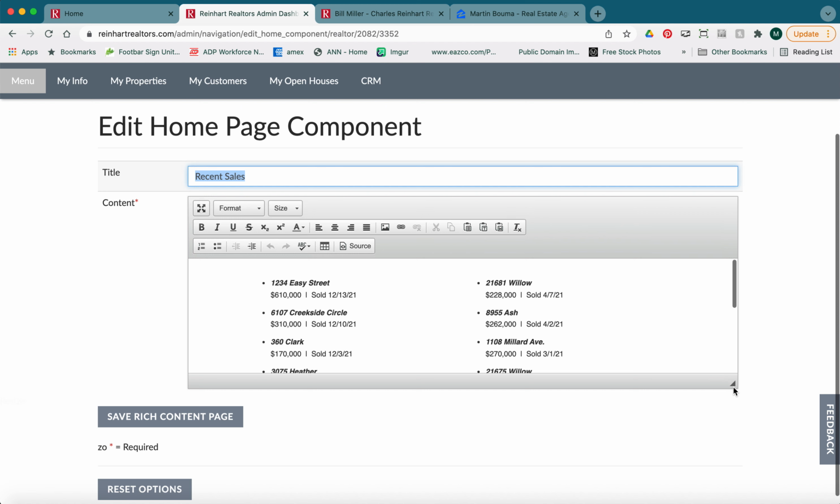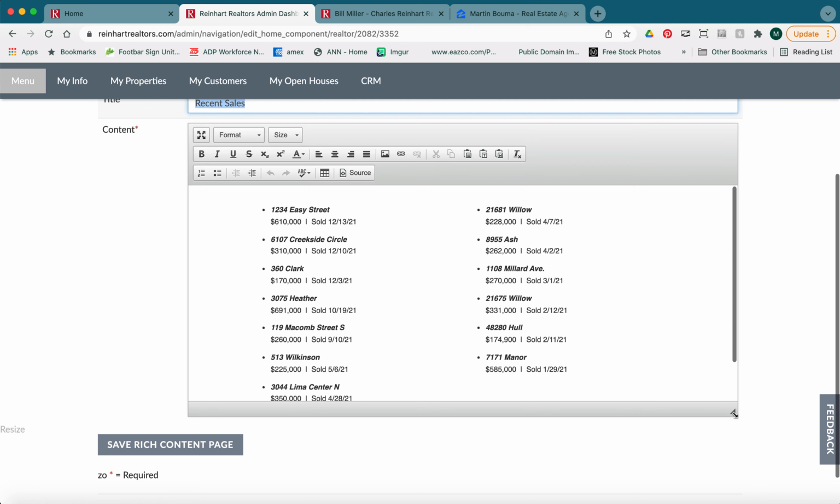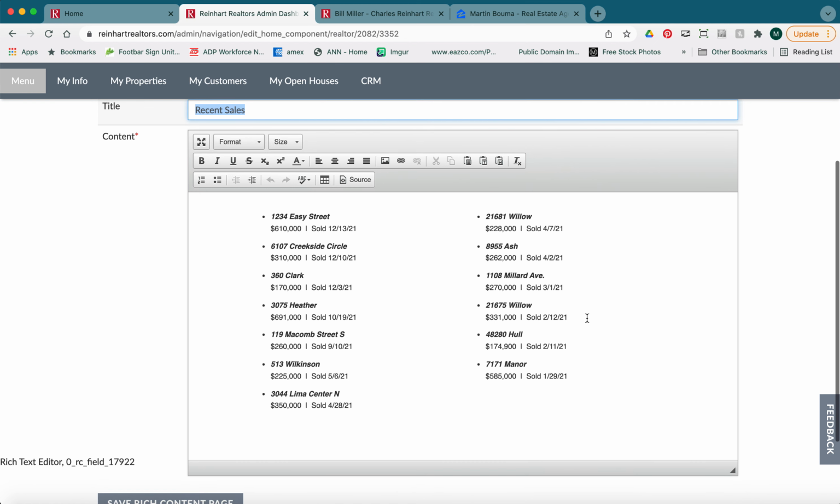I can stretch out this box by clicking this little arrow and pulling it down if I want to see all the content in there at once. So you can edit any of these listings just by putting your cursor there and highlighting and editing, typing. You can change the price, the sold date. If you wanted to add any, you can highlight. So these are all in order from most recent to the least recent.